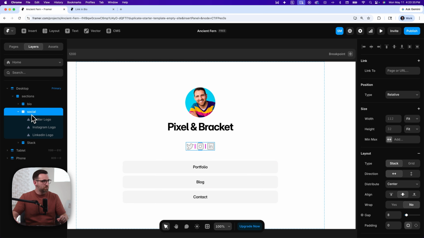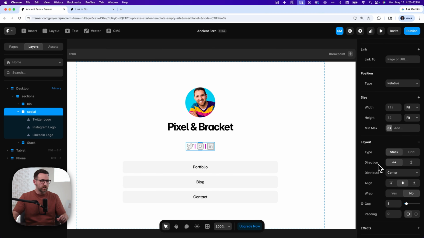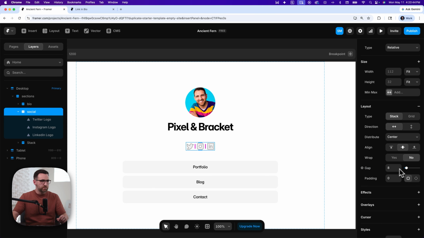The stack above had vertical spacing, which means it's a vertical stack. The social icons are a horizontal stack. So we can edit the gap between all these social icons just by going over here to the right, scrolling down a little bit. We have our gap down here, and we can look at what we would like as a gap here. And we're also going to look at how to change these social icons.